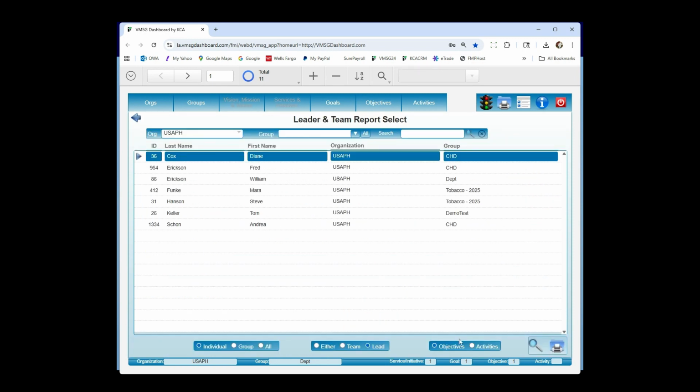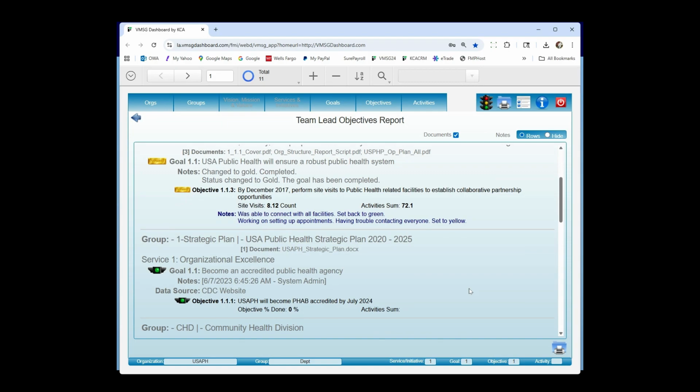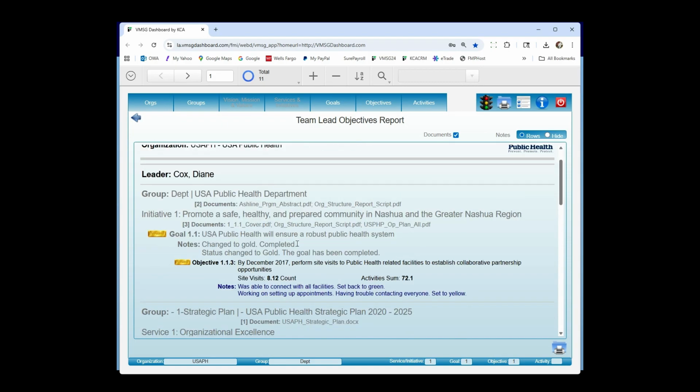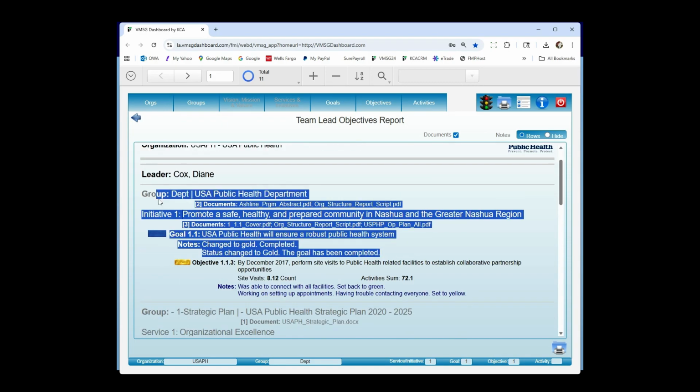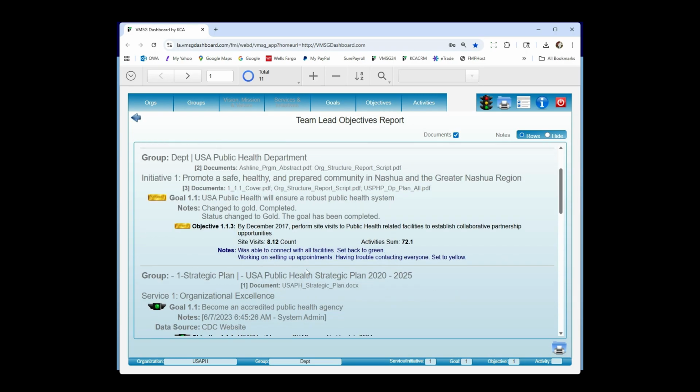The other option here would be to generate a report. So let's generate the same thing. So the objective report here, and there it is. So these are all the objectives. You'll notice the non-objective text is grayed out, and then the objectives are in a dark font, so you know that you're looking at the objectives.